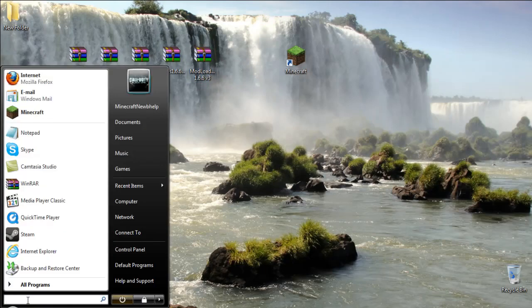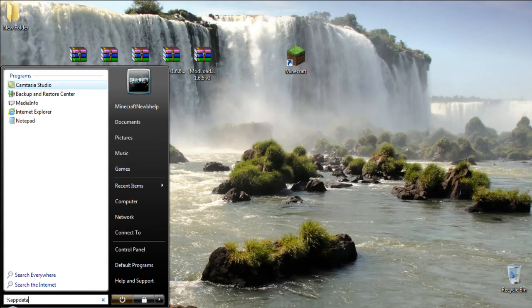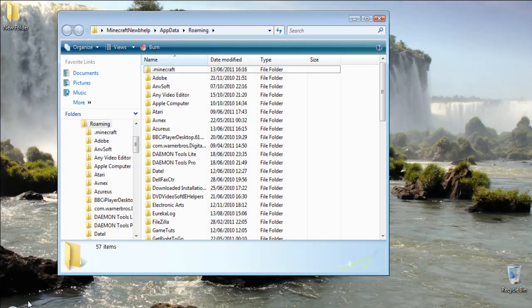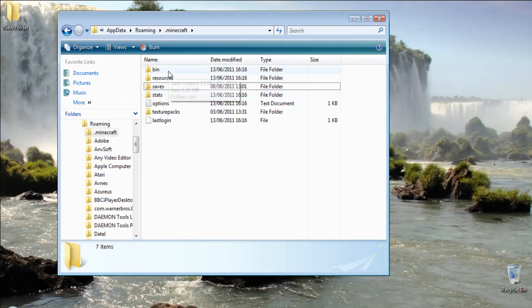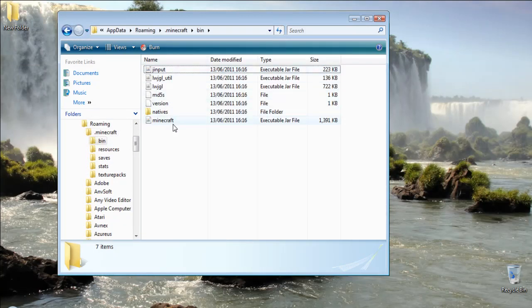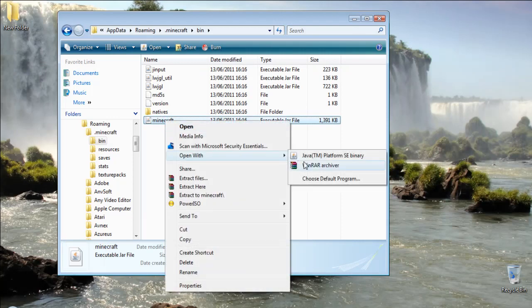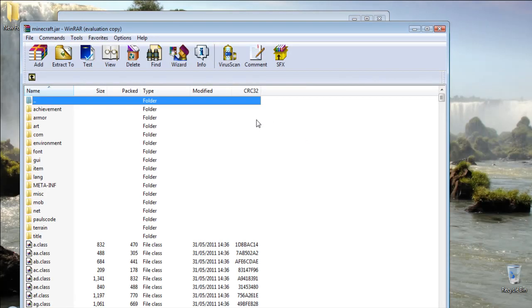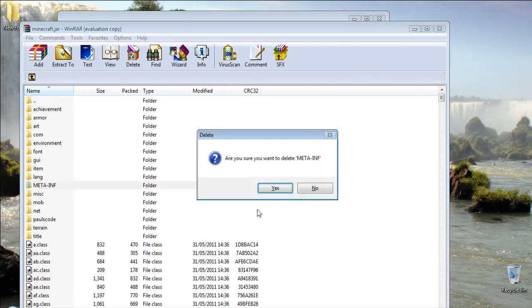go to all programs and type in %appdata%, and it'll open up this for you. You go to .minecraft, and then go to bin. Then you see Minecraft. You need to make sure you've got the WinRAR archiver installed. Right click the Minecraft folder after selecting it. Open with WinRAR archiver and you'll get all this. What you need to do is click META-INF and delete it.